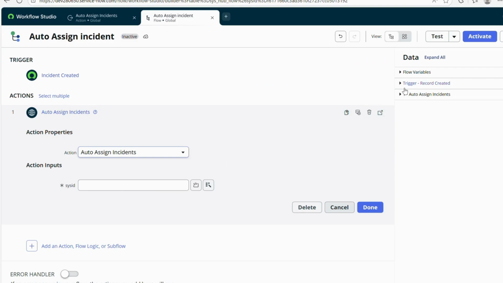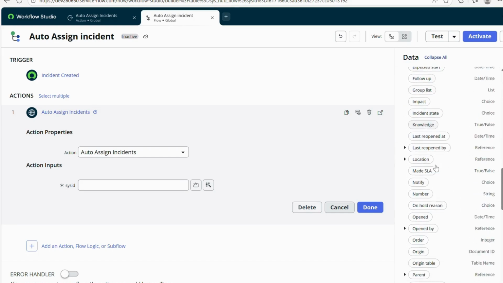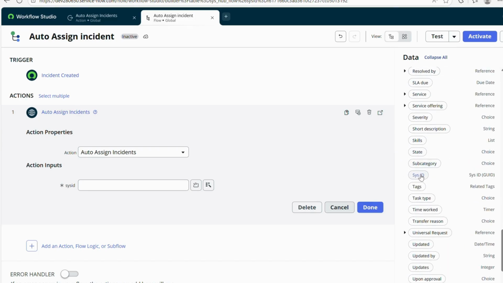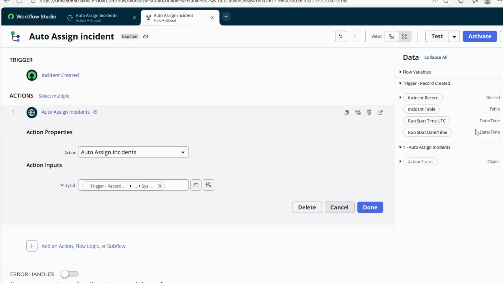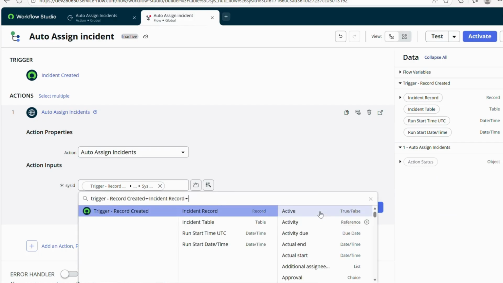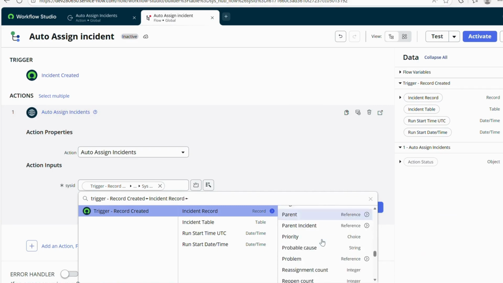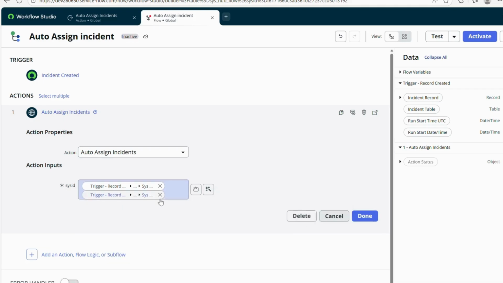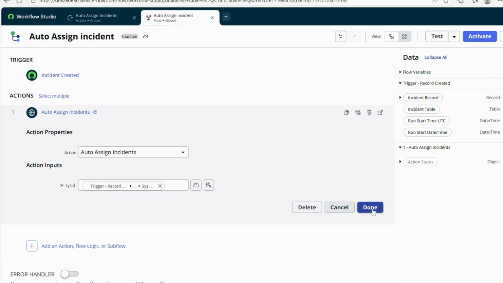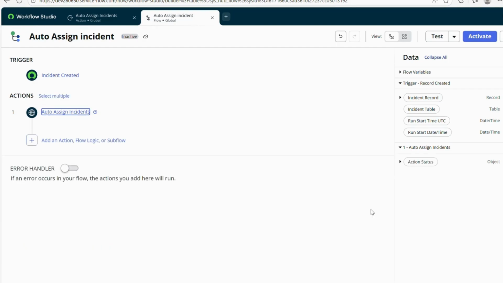How can I pass it? If you see the data pane in the triggers, I'll expand the trigger and you can see the incident record. I'll expand it and provide the sysID of this incident itself. So I'll simply drag and drop the sysID here. I have done it from the data pane view. You can also do it with the data pill picker. You just need to click on this record created incident record, expand it, and select the sysID. This is the way. So we have done it, and I'll click on done. Now we have simply passed the sysID.